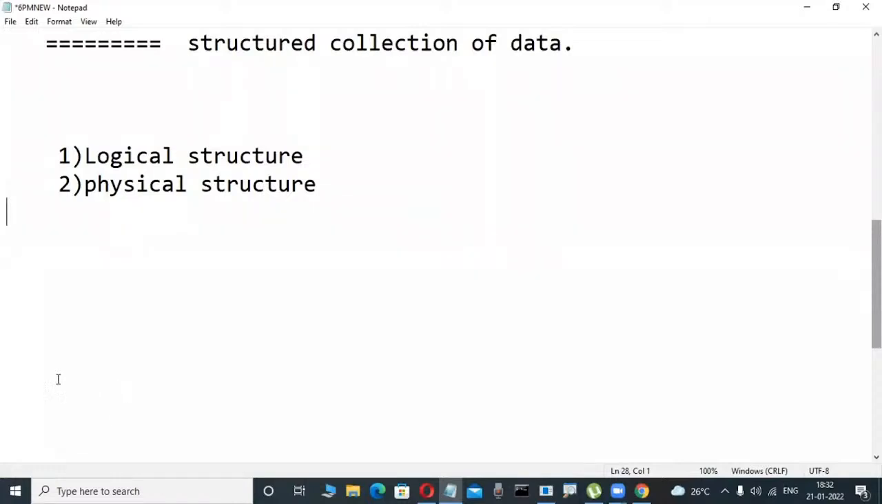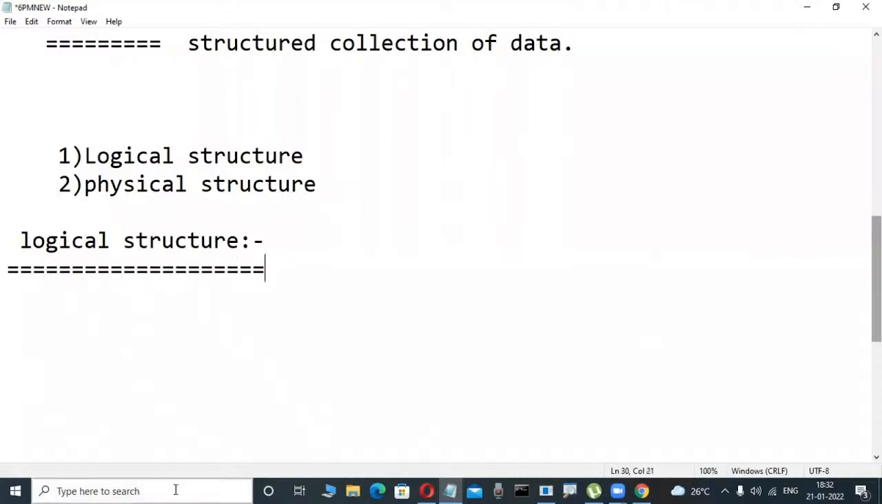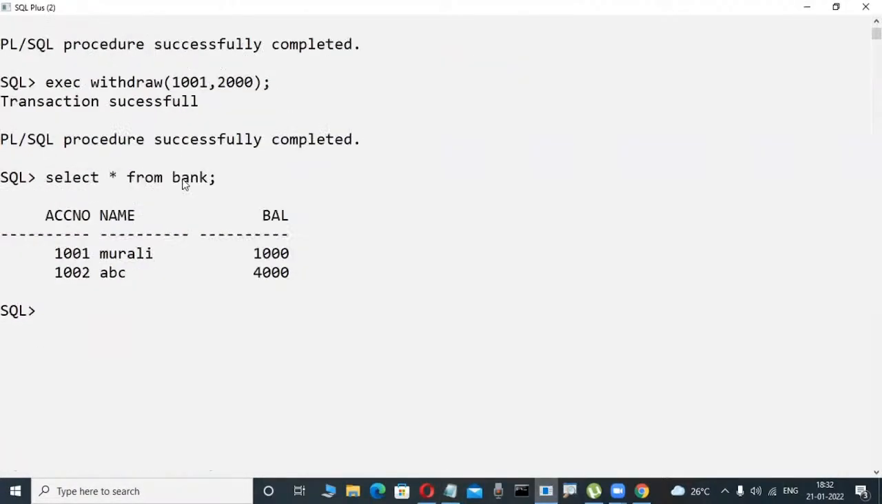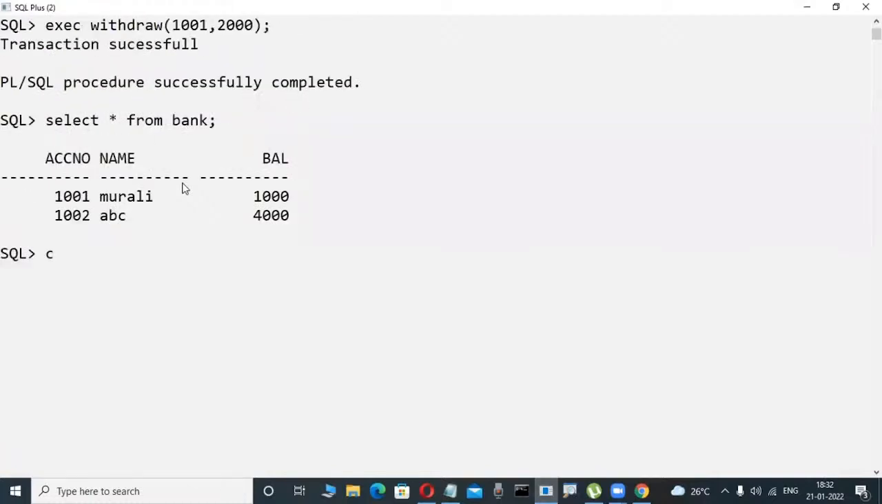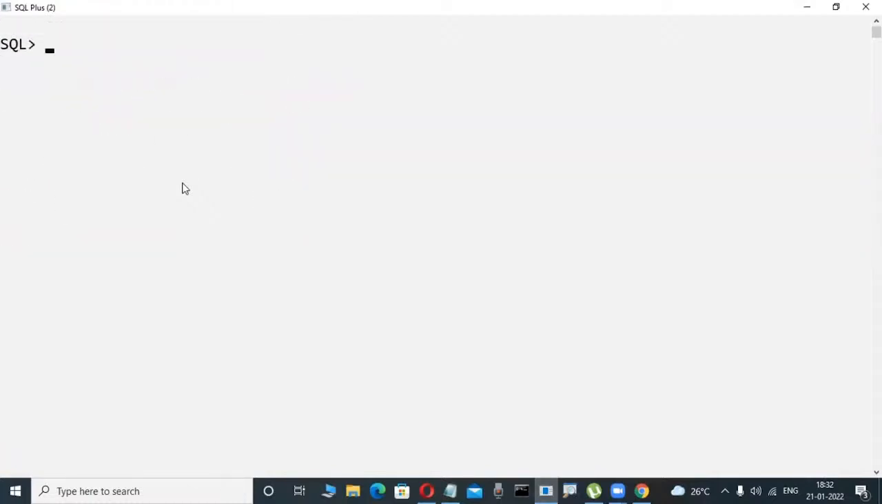Yes. Logical structure means nothing, very easy. Now check it out. Slowly observe here. What is a logical structure is easily understandable. Suppose today I'm installing Oracle, for example. In this Oracle software, I try to create a table.